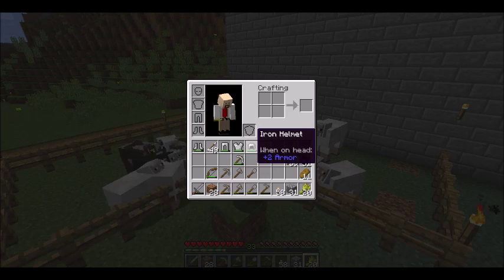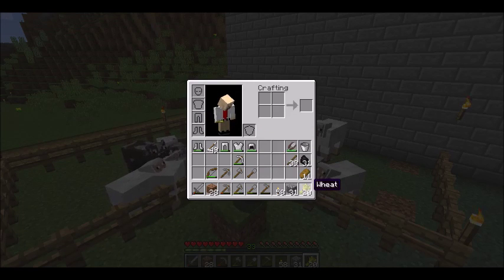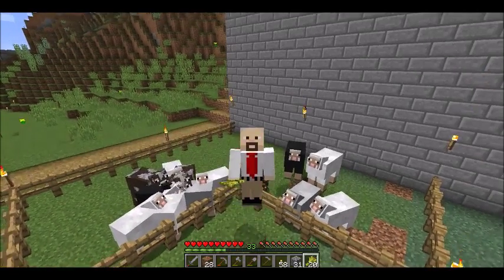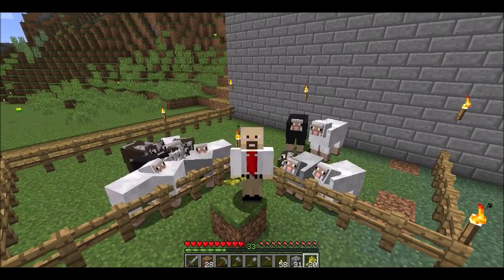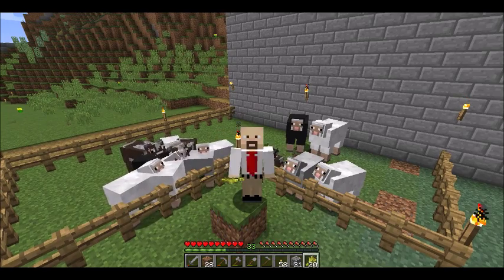Let's take a look at my inventory. I have 20 pieces of wheat in my hand, and I want to use some of this wheat to make some bread, and some of this wheat to feed all the starving animals that are standing behind me. They really want this wheat, but I don't want to give it all to them. I want to save some of it to make some bread.